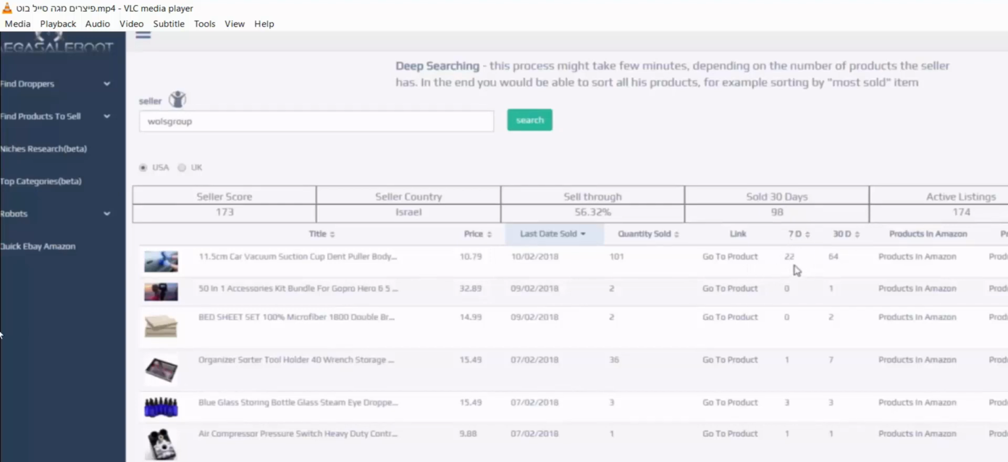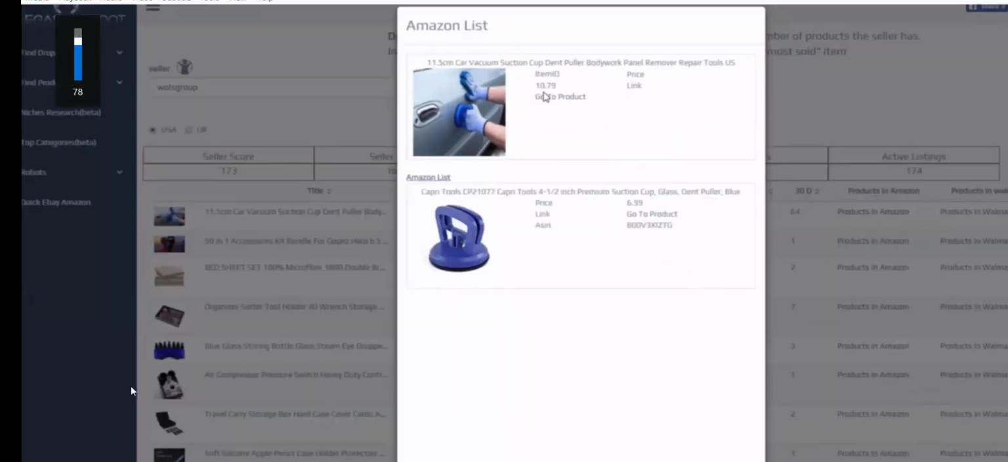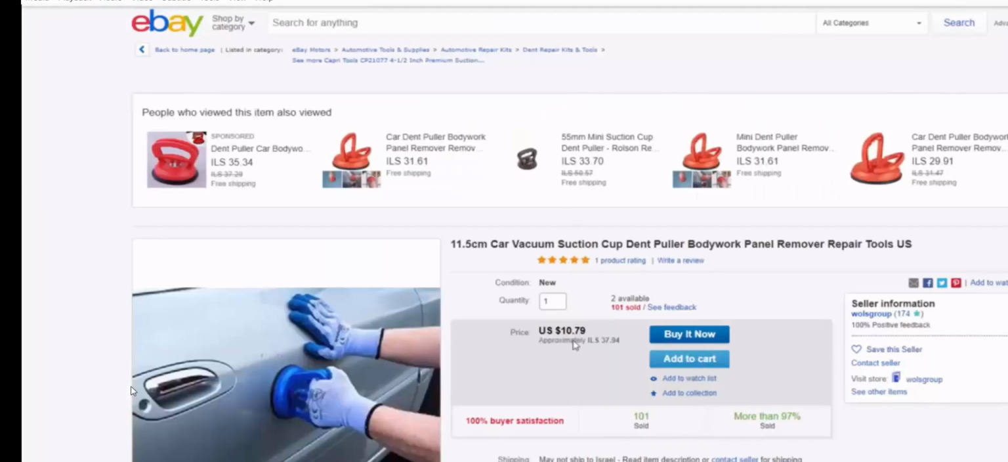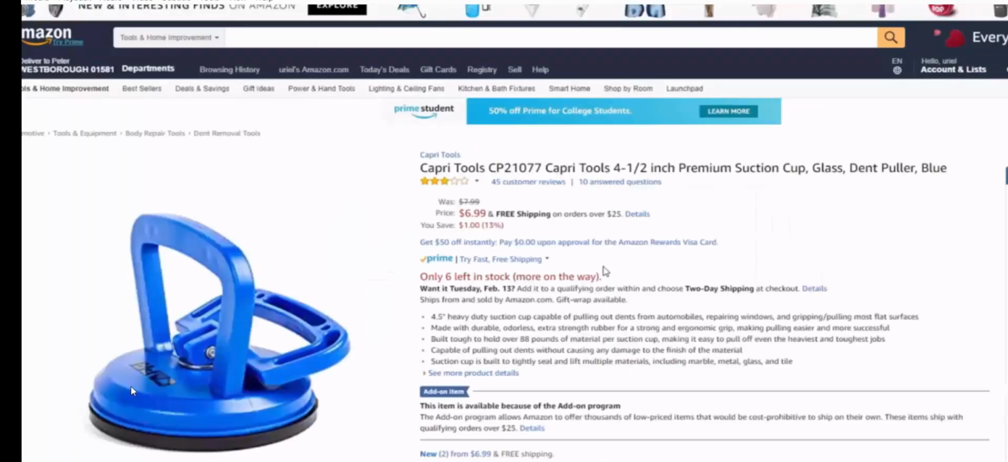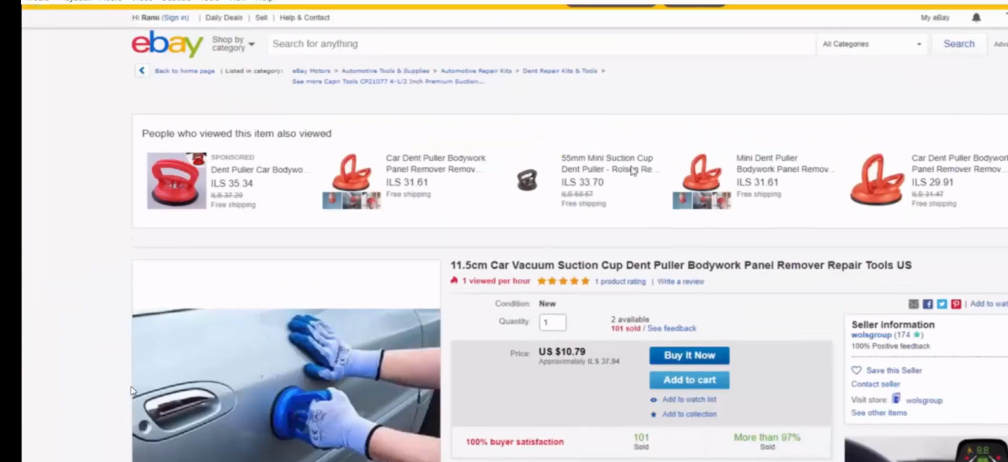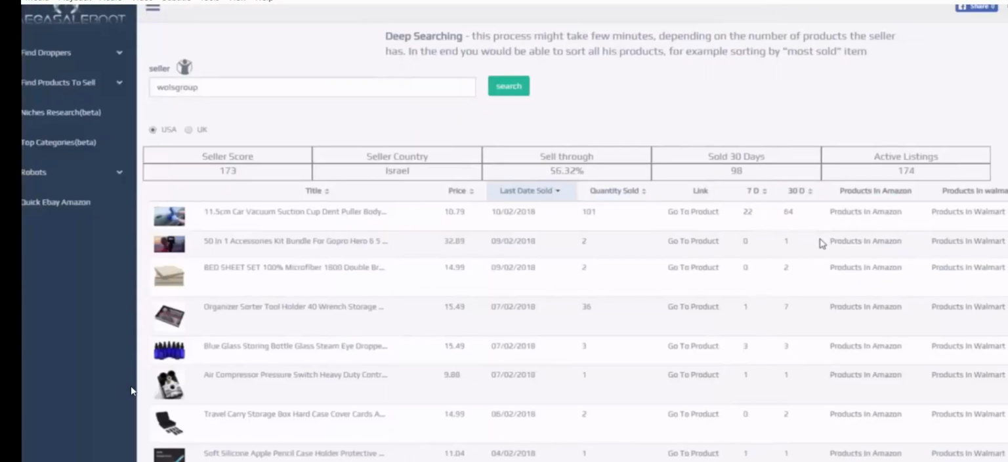For example, 100, so it sold a lot of times, and even recently in the last 7 days it sold really well. And how to check the difference between Amazon and eBay, I can see here, I just click on products in Amazon. I see that he just made maybe $1 profit. Okay, so he sold it for $11 and he bought it for $7. Okay, so pretty low profit, but he sold a lot of items. He sold a lot of units, 101 units sold. Okay, so that seller is working on low profits, but many units selling per item that is listing.